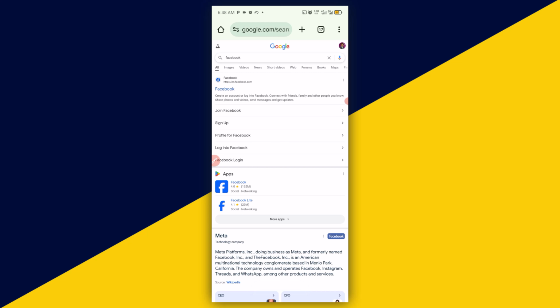Let's take a look at the second feature I would like to show you right here. The second feature is that you can actually bookmark this web page right here without any hassle. And for you to do that, what you need to do is to simply come to the three dots right here.